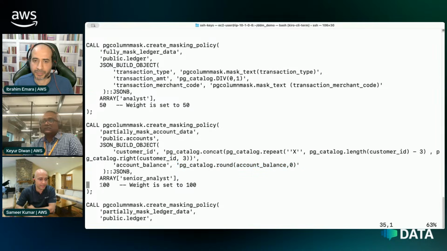And this is where the weight comes into play. I'm saying the weight of this is 100. So anybody who has been granted the senior analyst role, both policies will apply to them. One is inherited and the other one is directly applicable to them. Because you mentioned that senior analyst is a nested role, so it's already inheriting. Yes, exactly.